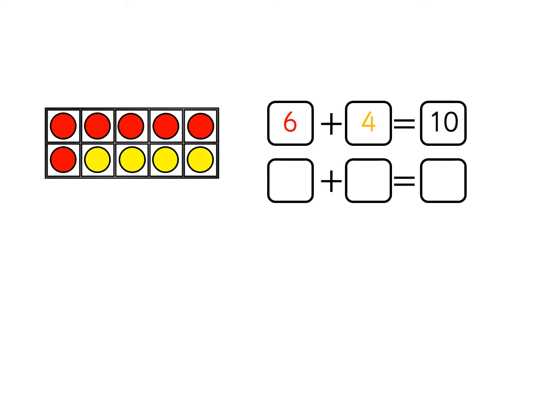All of those spaces in that tens frame are full, so we know we've got 10 counters in there, okay? We don't have any spaces. And then we can change that around. We can change our parts around. So we could start with our 4 and add 6 equals 10. It's the same, we've just switched the parts. 6 add 4 equals 10, 4 add 6 equals 10.